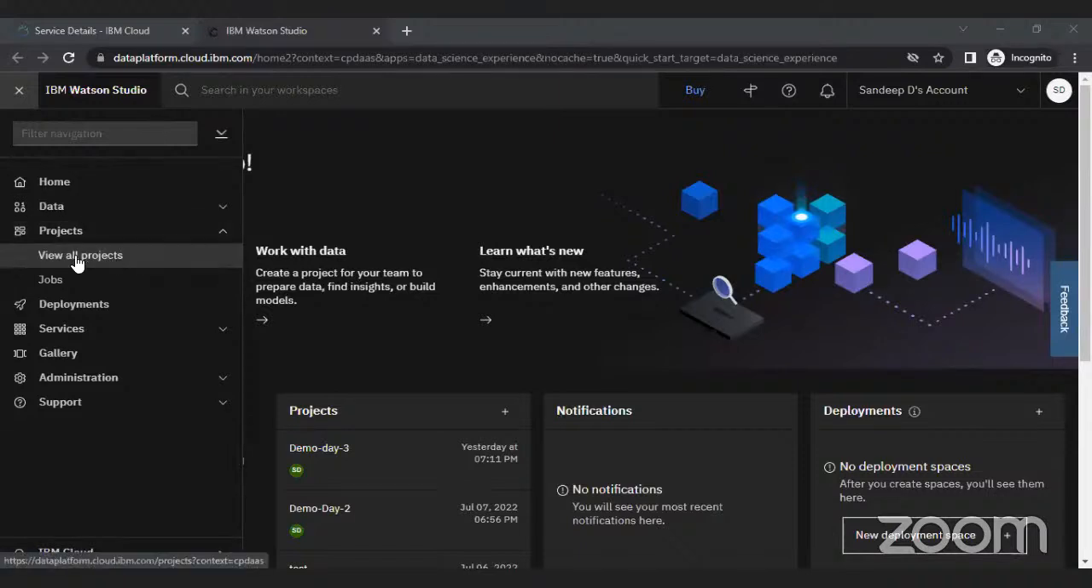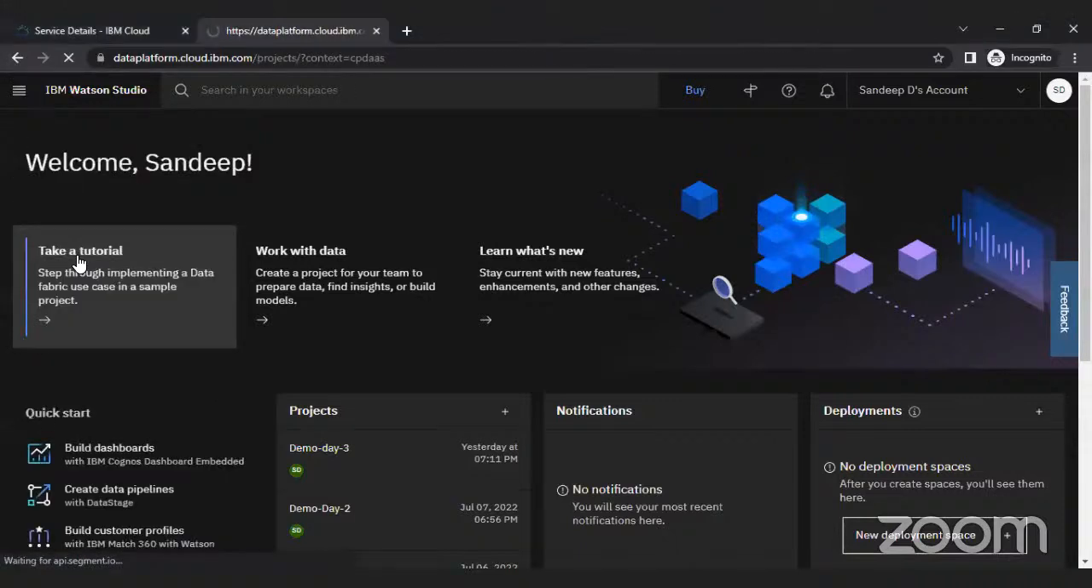So here under the projects, we can see view all projects. So click on view all projects.